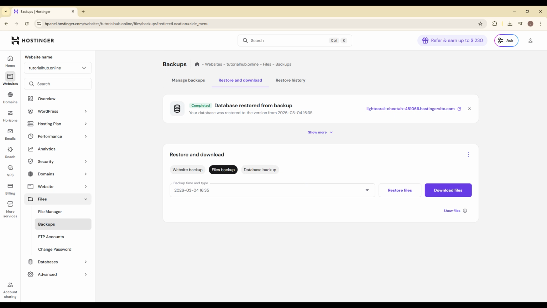Inside the backup section, you'll typically see different types of backups. There are files backups, which include your website files such as themes, plugins, images, and core files. And there are database backups, which include your website content, posts, pages, and settings if you're using a content management system like WordPress. Now choose the backup date you want to download.